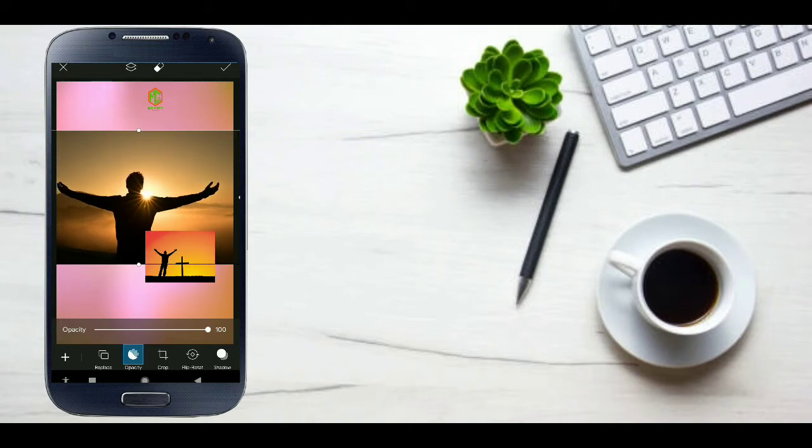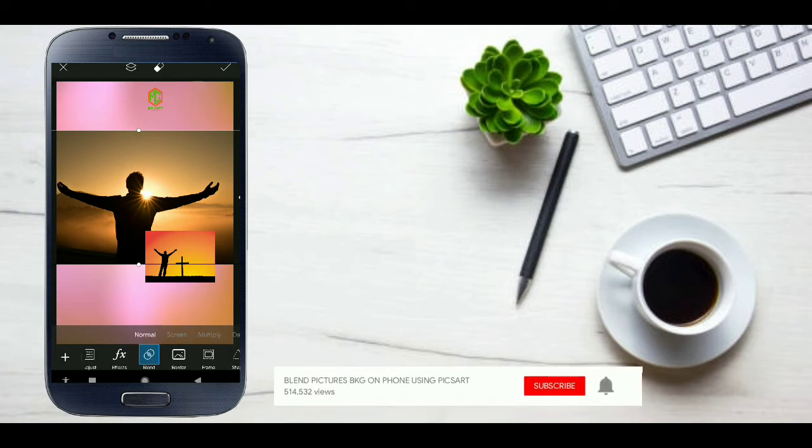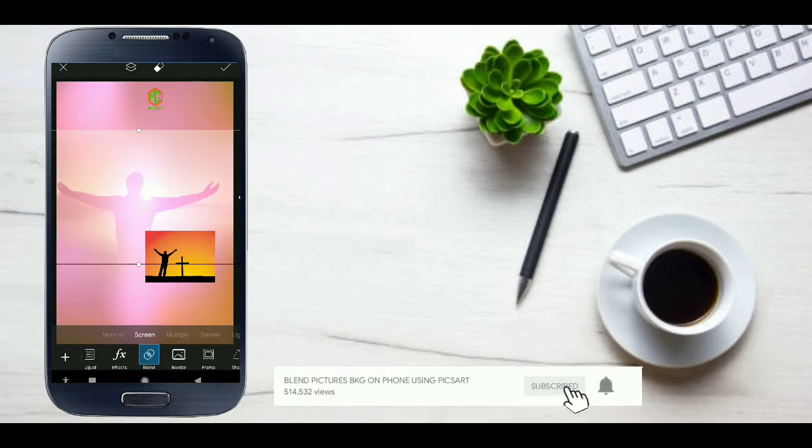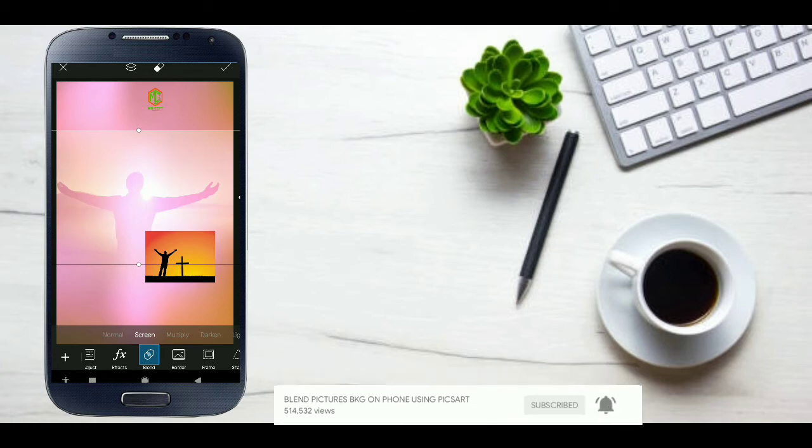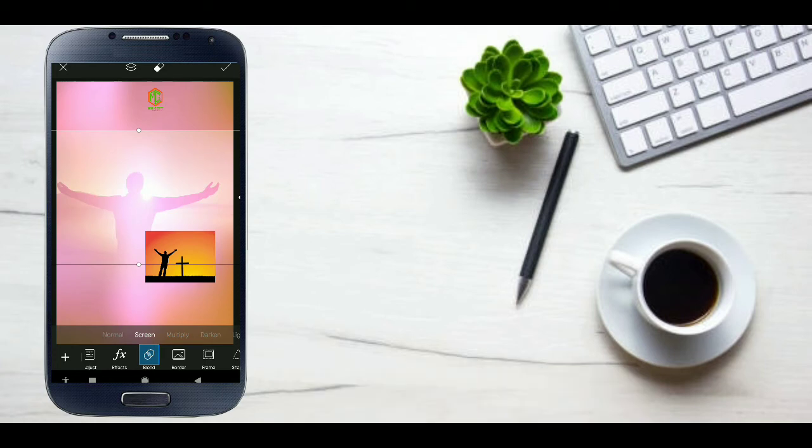So PicArt has a blend mode. You can see when you tap on this picture, there are some options down below. If you also tap on the other image, those options also appear for it. So what we'll do now is we click on this image, we'll go to blend, you see it here. Then now there are various options. Screen, you see screen. I'll go with this screen because it looks good.